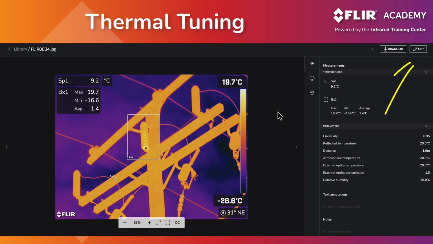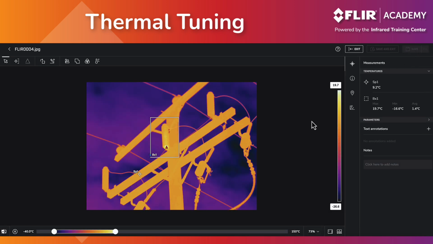To make changes to your thermal image, select Edit in the top right corner. This will open the editor. Here you can adjust settings such as color palette, span and level, measurement tools, and more. Let's start by adjusting span and level. This is also called thermal tuning.